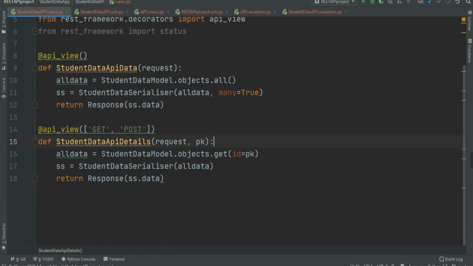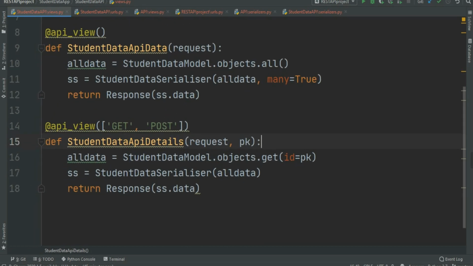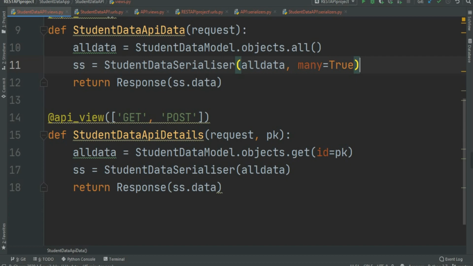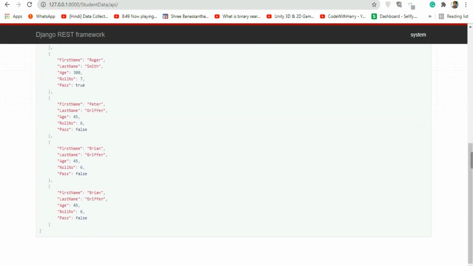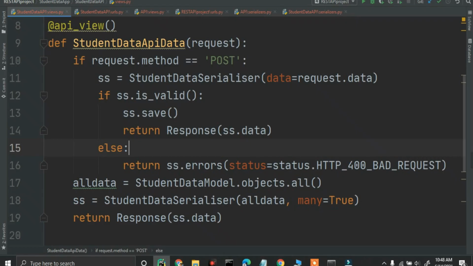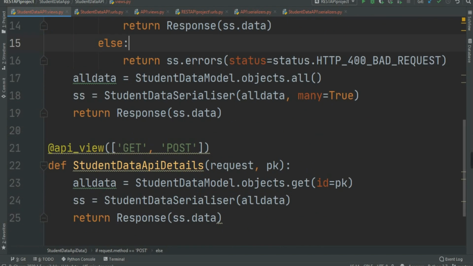I'm gonna cut this code and paste it in the student data API data, because you can create the data where you see all of the data. You can't create a particular data in the particular details page, and for that I'm gonna copy and paste that code in here. So as you can see we got a lot of data available.